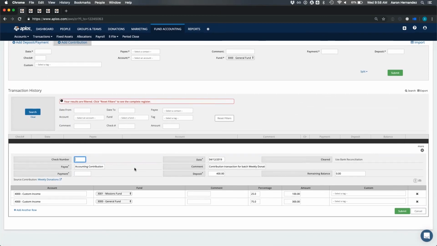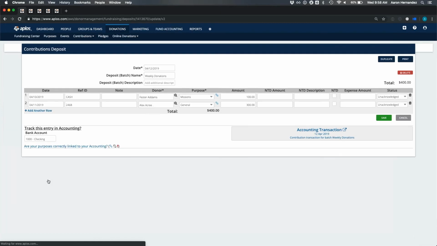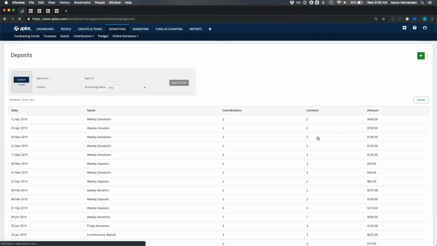When I click in here, I'll see the details for those individual donations, but I'll also see a link here that says accounting transaction, which means that the accounting deposit was successfully recorded on the accounting side. If I click that link, it'll take me to the bulk deposit that was recorded in the register. Here are the details for that bulk deposit. If I want to review the details of the individual donations that make up this deposit, there's a line here that says source contribution, with my batch name, that I can click on, and it'll take me back to that contribution deposit that I recorded.